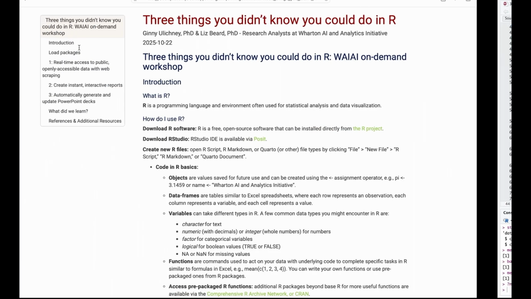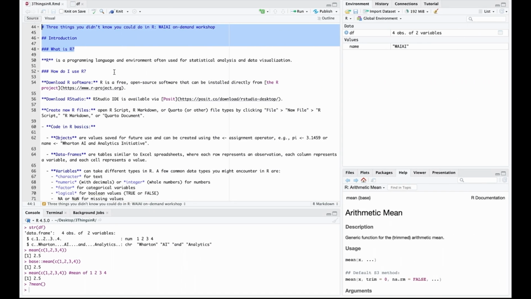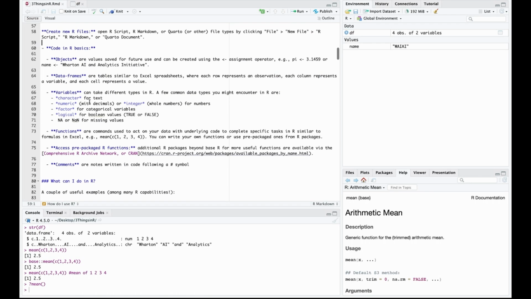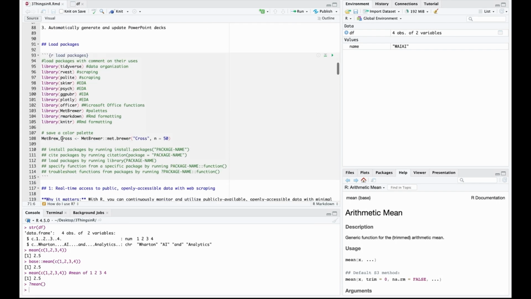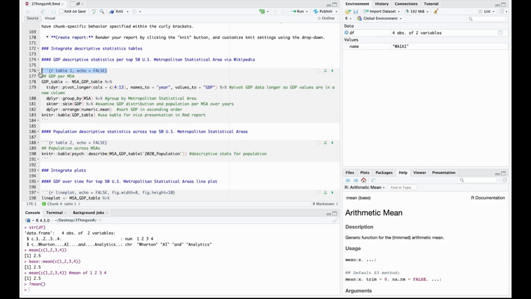For example, with headers preceded by hash symbols denoting their level, text bolding with 2 asterisks or italicizing with 1, and inclusion of ordered or non-ordered lists with numbers or bullet points. R code chunks are written inline, and their behavior can be specified within the curly brackets at the top of the chunk, which can control, for example, whether or not code chunks and their outputs are shown in a report.